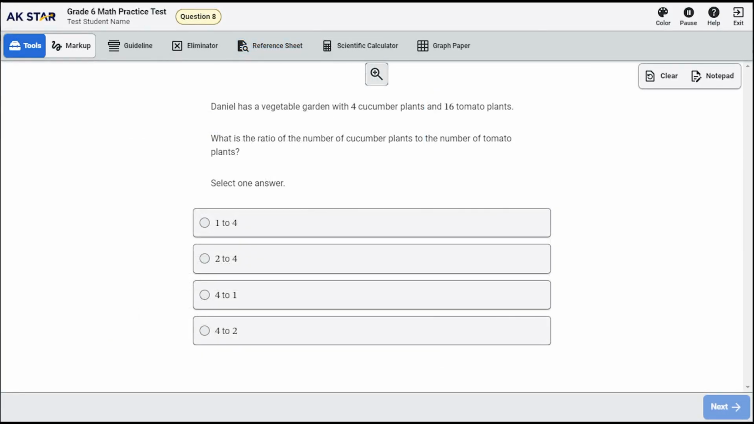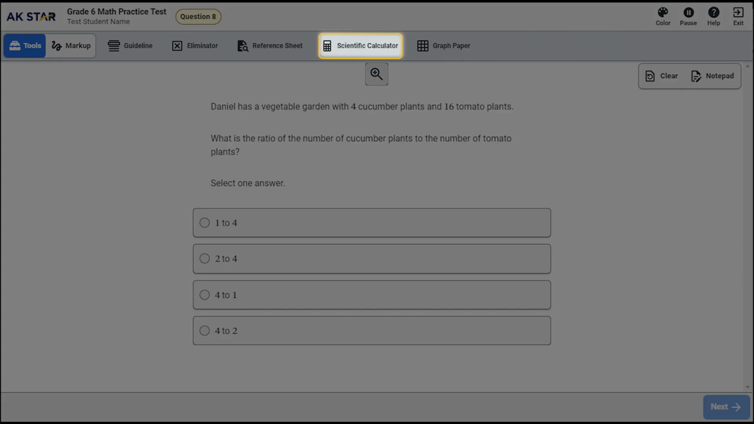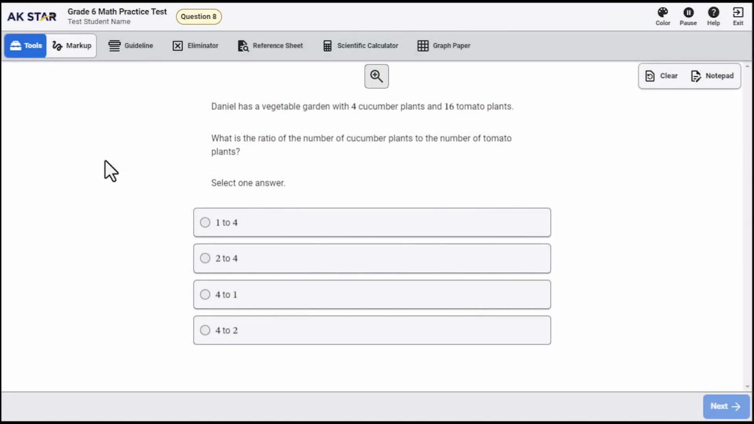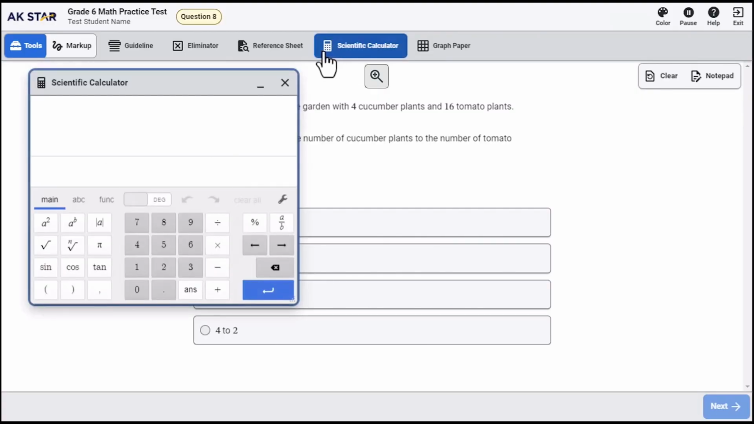On some math questions, you can use a scientific calculator to help you answer the question. You'll know that you can use the calculator on a question if you see a scientific calculator button in the toolbar. Select the button to show the calculator. To hide the calculator, select Hide or select the Scientific Calculator button again.